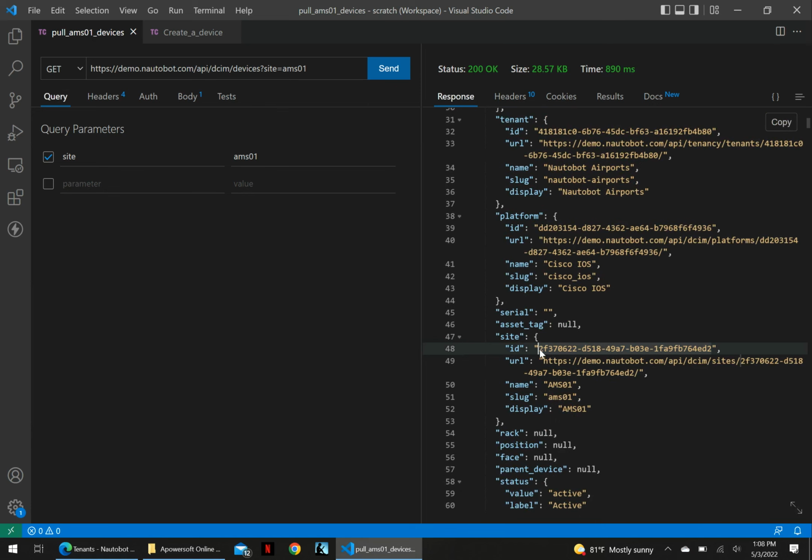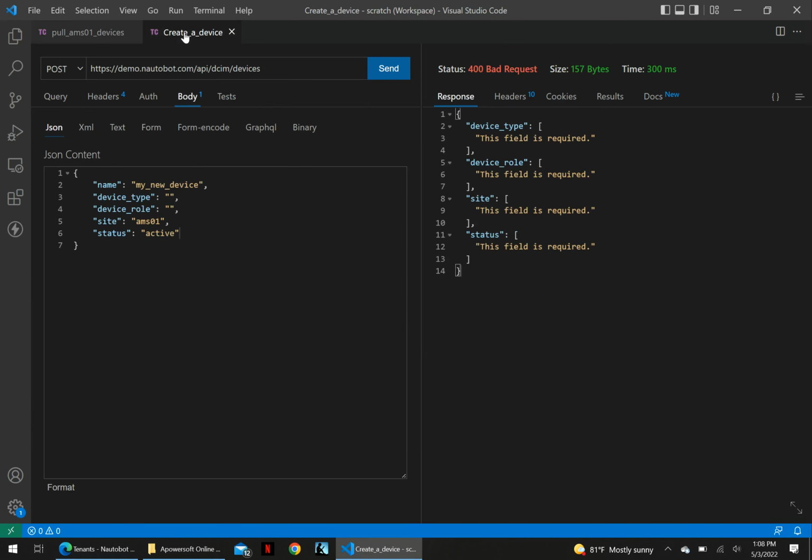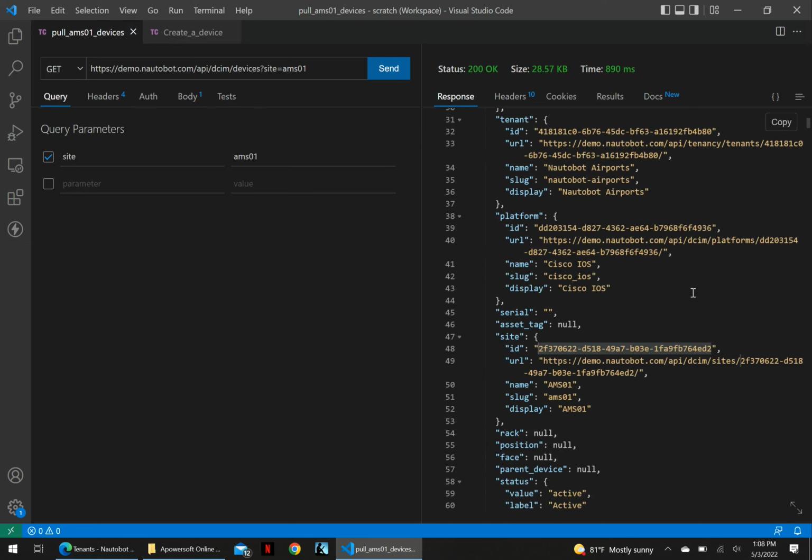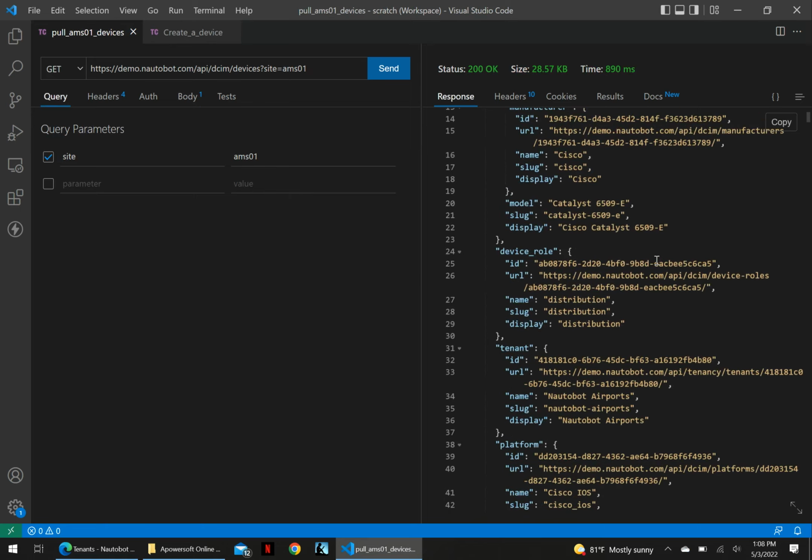So we'll copy that and go back to our other API call and put that in quotes, just like that. And we need to do the same thing for device type and device role. So again, we're really just copying these parameters from an existing device to make it easy. So for device role, we have the ID.